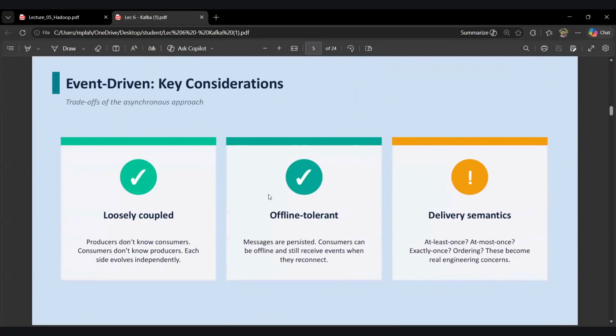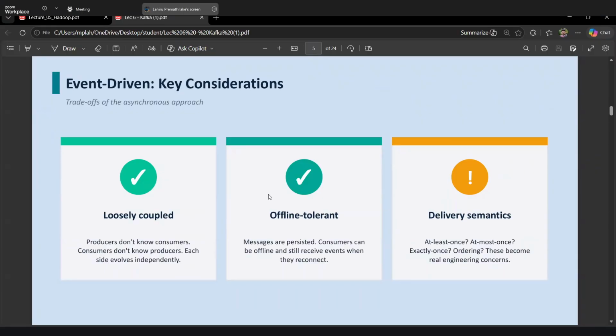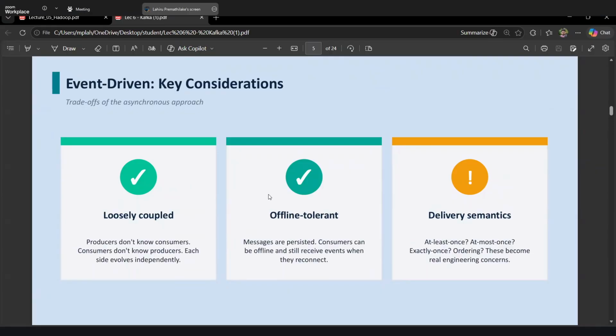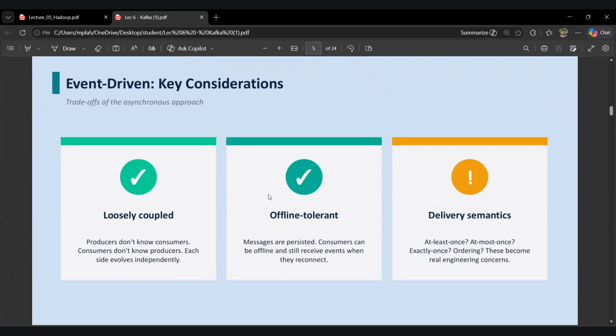And these are the key factors we talk about as well. So the first thing is loosely coupled. The producers don't know who the consumers are, and consumers don't know who the producers are. Each side evolves independently, right? The other thing is offline tolerant. That means the messages are persistent, right? So a consumer can be offline and still receive the event when they reconnect, right?